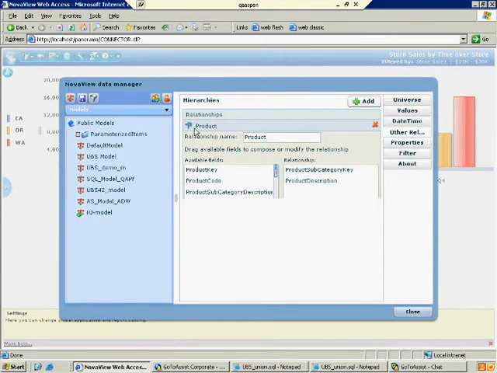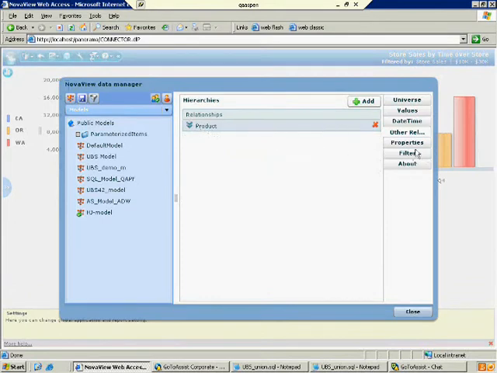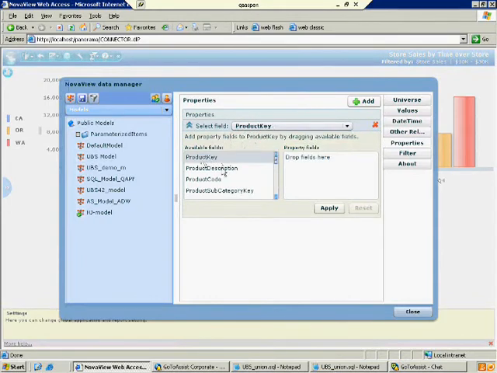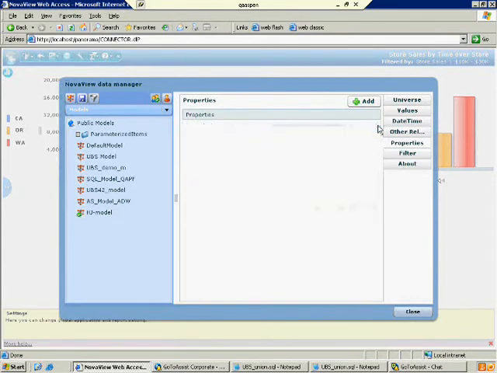Now I can also define what we call OLAP member properties. So I can define, for example, for a certain product key, the fields that are its properties. And then I can define a filter. A filter is very interesting.